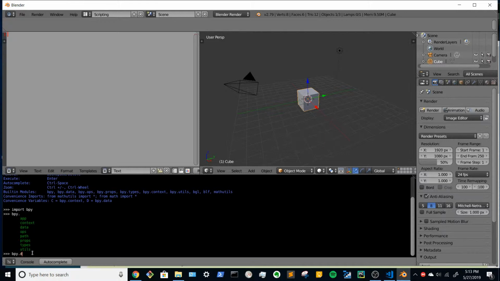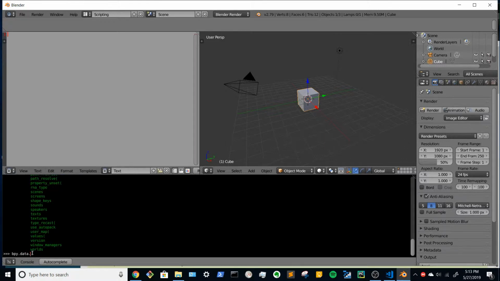If we go take a look at data, data has all of the things like curves and keyframes, masks, materials, meshes, all the things that you would work with modeling. So let's say we wanted to select this cube. How would we do that? Well, we'd look in data here and go, let's take a look in objects.